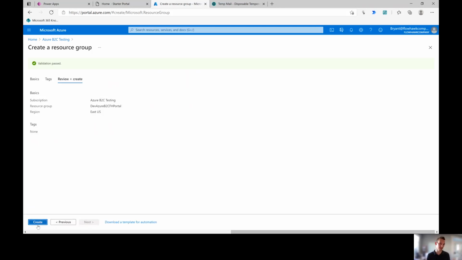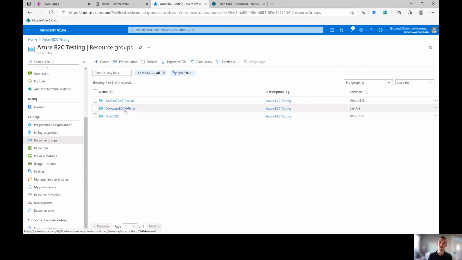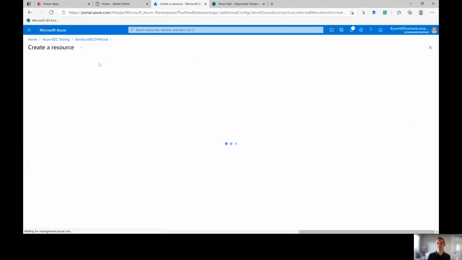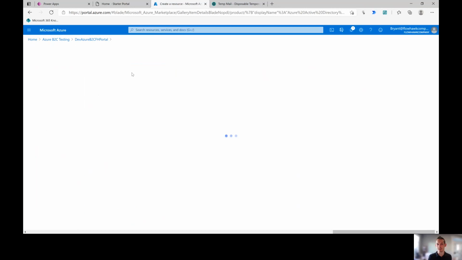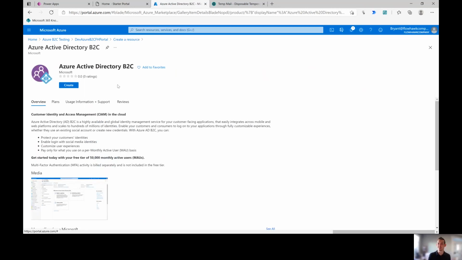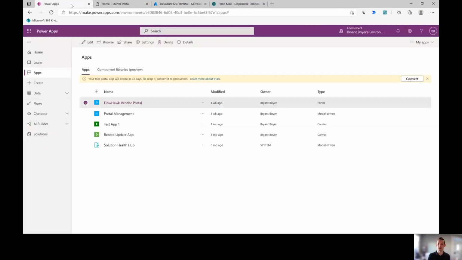I'm going to just go ahead and create this resource group now, and I should have it here. It's our dev Azure B2C Flowhawk portal resource group within our Azure subscription. Now I could open this up here and add in our B2C resource, just search B2C here. But I have found that the B2C piece can be created really easily within the wizard, and that seems to work all right. So I'm going to leave this where it is currently. We'll just come back to it after we've created our B2C tenant.